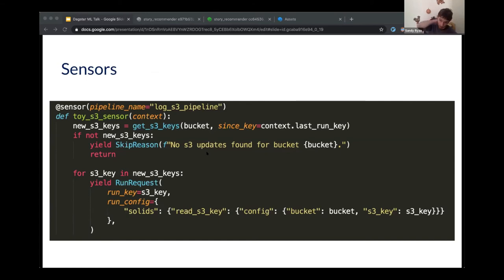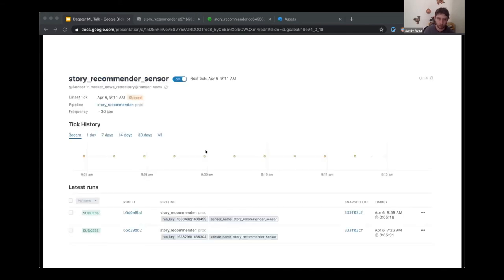Related to schedules is a Dagster concept called sensors. A sensor, like a schedule, is something that is responsible for launching a pipeline, but it's a little bit more flexible. So a sensor is basically a function that gets called inside of a loop. And when it detects that something has changed, it can instigate a pipeline run. For example, this sensor is listening for new objects inside an S3 bucket. When it notices a new one, it launches a pipeline run to process that particular object. Like schedules, sensors can be monitored inside Dagster.